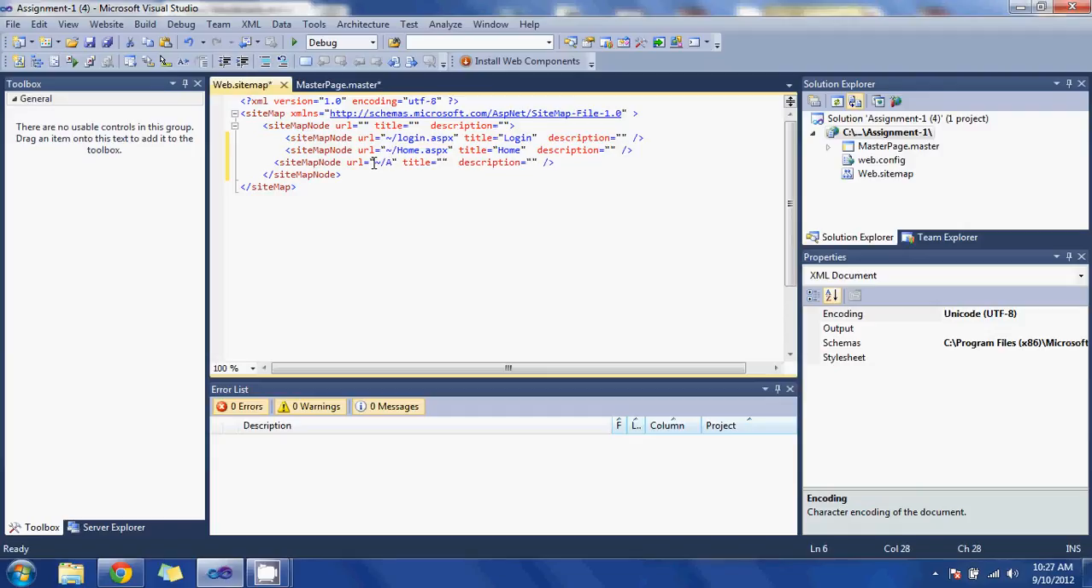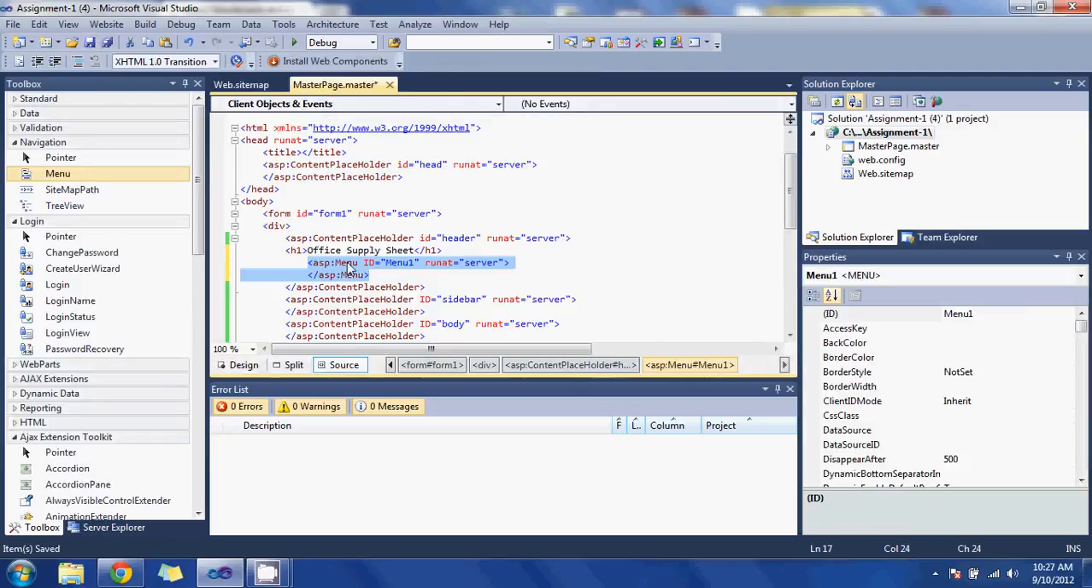Since we need to create access restrictions for the admin page, we are adding an admin directory for the admin page. So two admins here. Admin. You could also add a description if you wanted to.